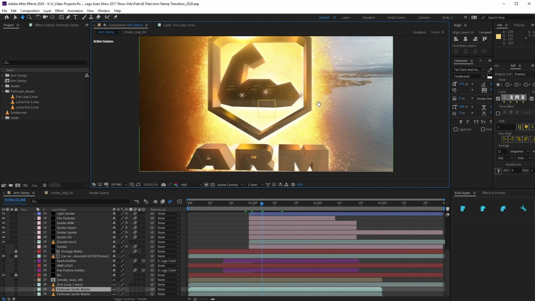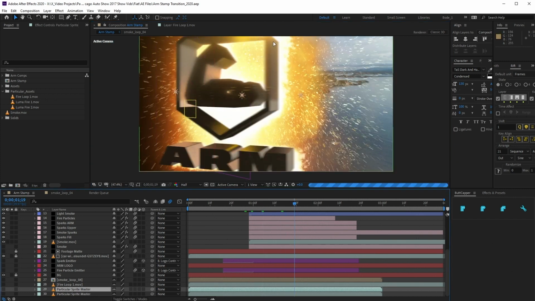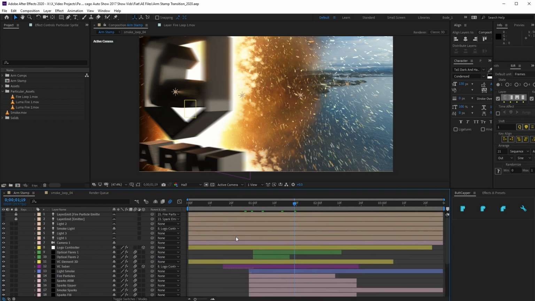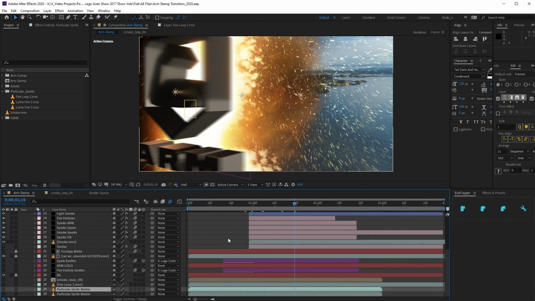You can see this looks pretty cool, but I'm using Trapcode Particular, and I have several instances of Trapcode Particular running many tens of thousands of sparks and smoke elements. I'm using Video Copilot's Saber to do some cool fire on the back of this thing. I'm using Video Copilot's Element 3D to generate this 3D logo thing here. And I'm using After Effects lighting and a virtual camera and motion blur. There's a lot going on in this comp.